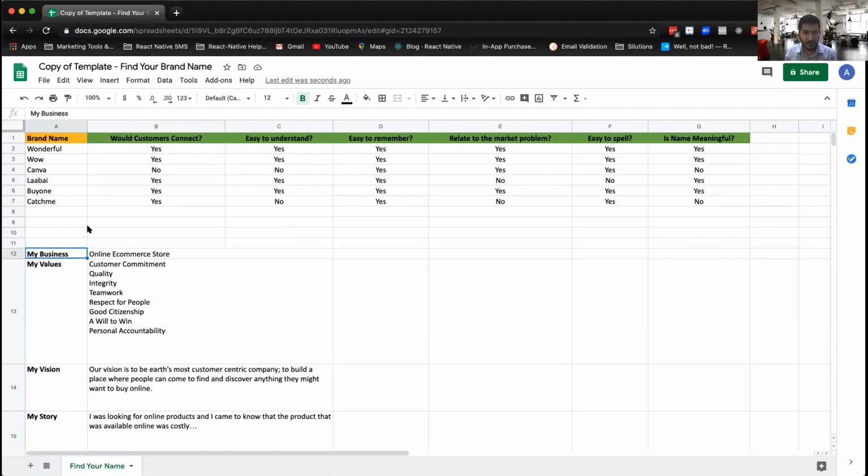Once you click make a copy, you can edit it. Here I want you to enter your business, what you are planning. For example, if you're real estate, put real estate. If you're an online store, put online store. If you're planning cosmetics, put cosmetic store. If you're planning a retail shop, put retail shop. If you're a bank, then put my business is bank.